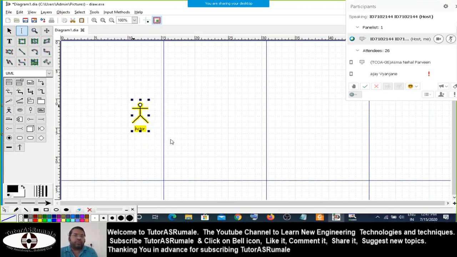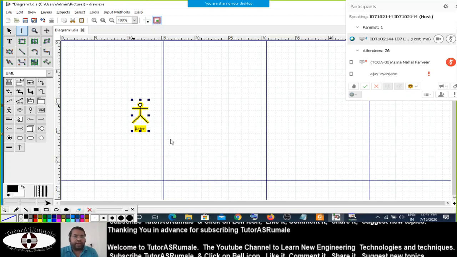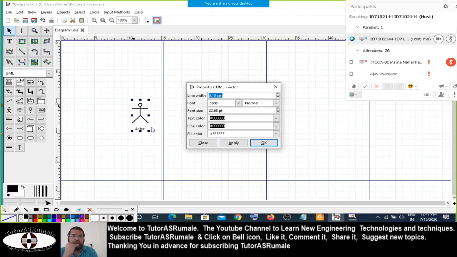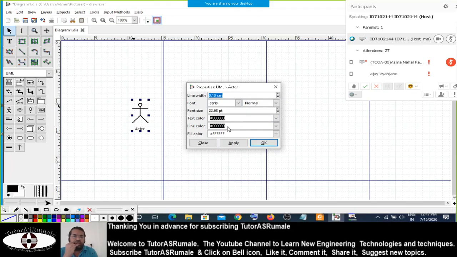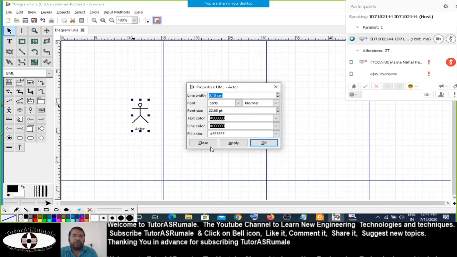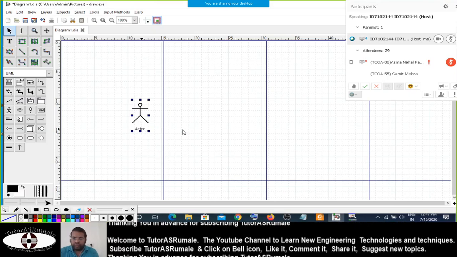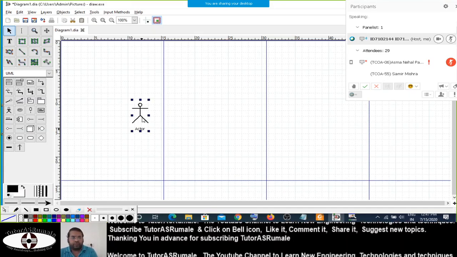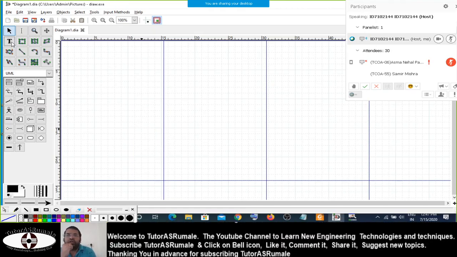If you go to the properties, you can change the properties of this actor. For example, here I have this actor, and now I have the properties here. I can change the color and other things for this actor, and say apply, close. So we have an actor here. I'm deleting this image of the actor now. Deleted. And we have a simple example.